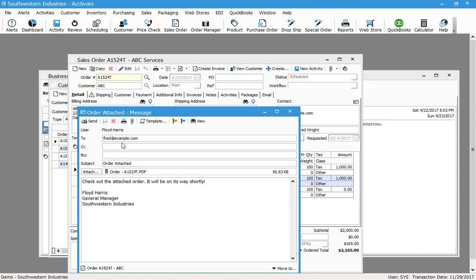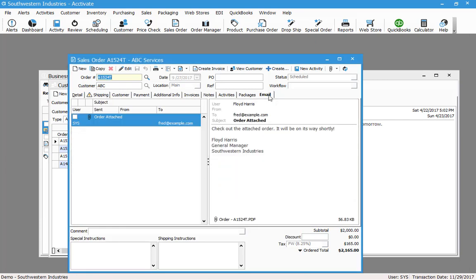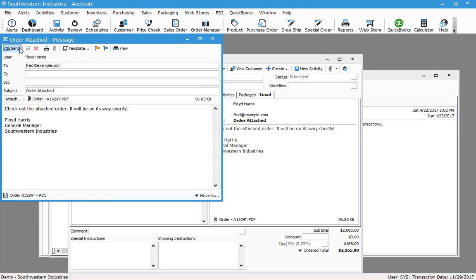And again, we're going to save it instead of sending it. And now you'll see that email on the email tab for the order window, because that's the place that you actually sent the email from. Now, if you're just saving them and you're not sending them, this box will be unchecked. So you can open this window and then send when you're ready.